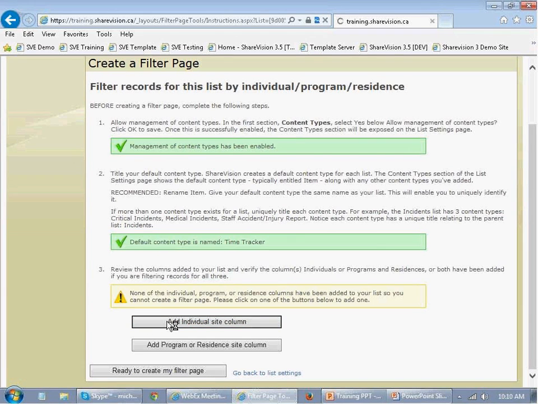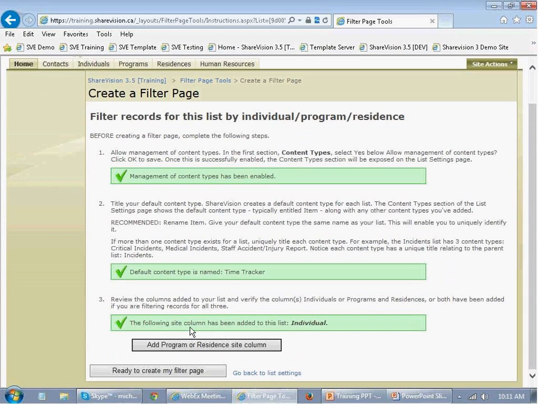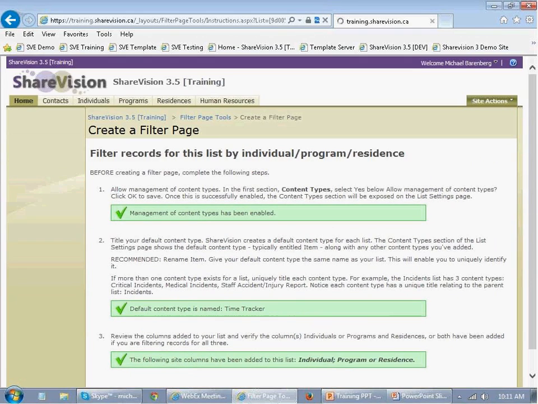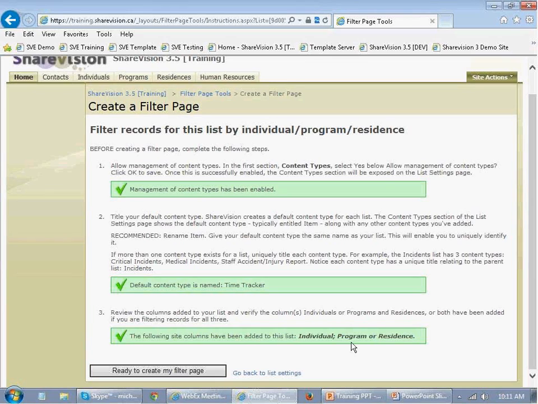So I will click on this button. So now we have a green check mark. The following site column has been added, and I'm going to add it for program and residence as well. So you can see now both columns are there. And if I want to just confirm everything looks the way I want it to look, I can click here to go back to list settings. But I know everything's okay, so I'm now going to click the gray button here, and we are ready to create a filter page. So let's go ahead.